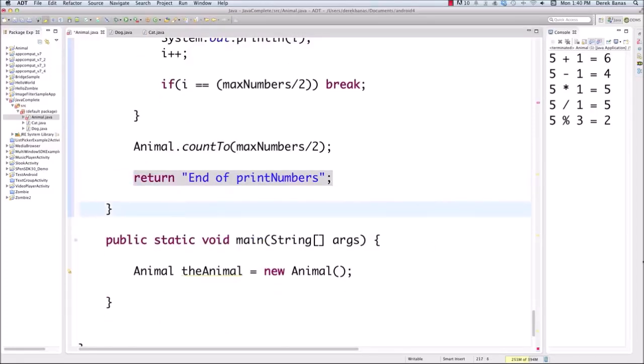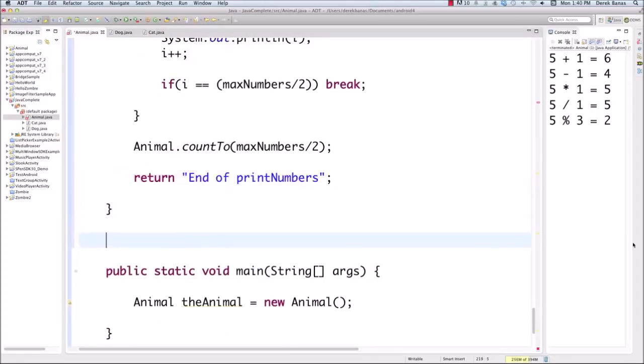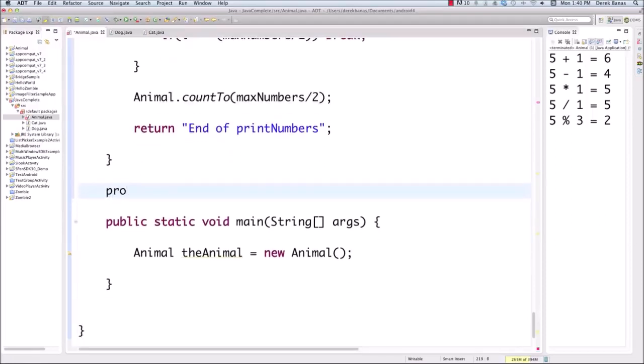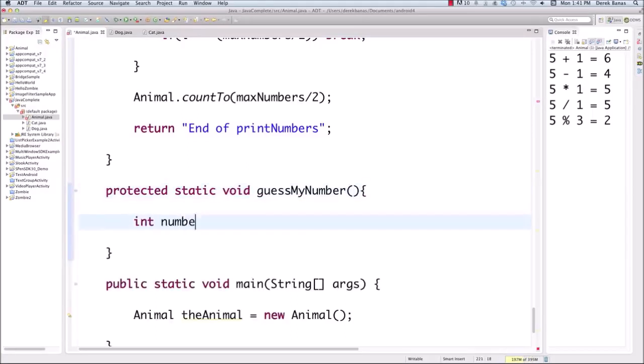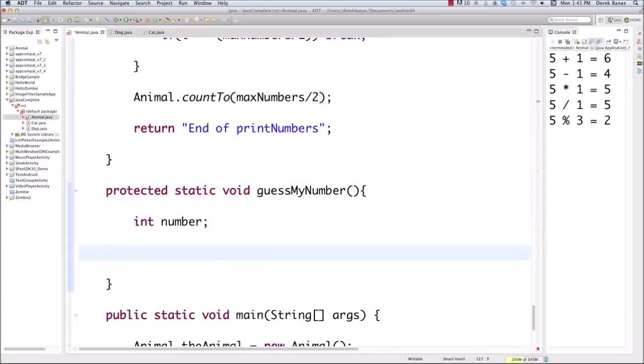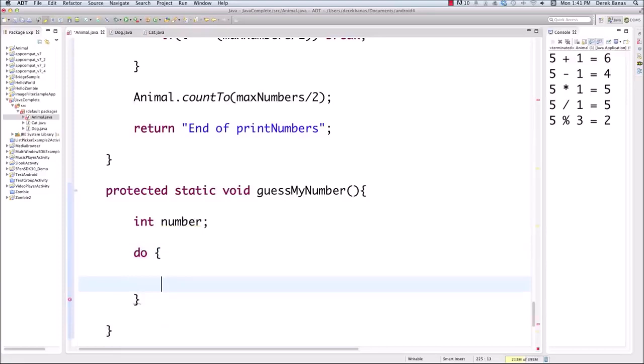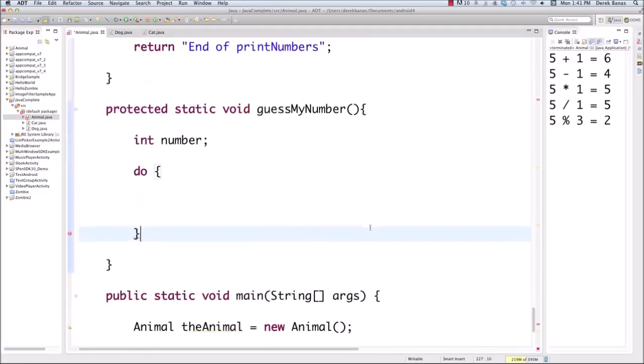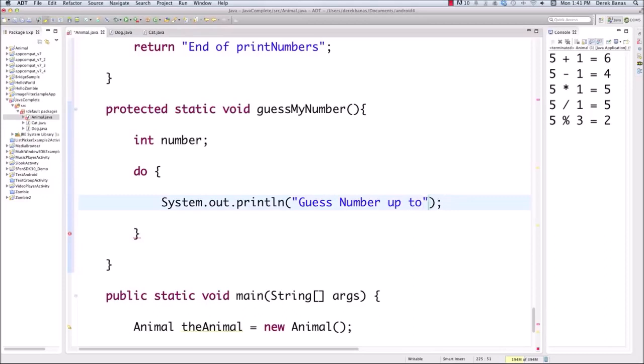There's another way of conditionally looping through, and it's called the do while. And I'm going to actually use a real world scenario here. Protected, static, void, guessMyNumber is going to be the name of this. Going to define an integer number. Don't give it a value. And what the do while loop does is it guarantees it's going to execute at least one time. And that works particularly well whenever we're asking for user input. In this situation, we're going to have them guess a number up to 100.